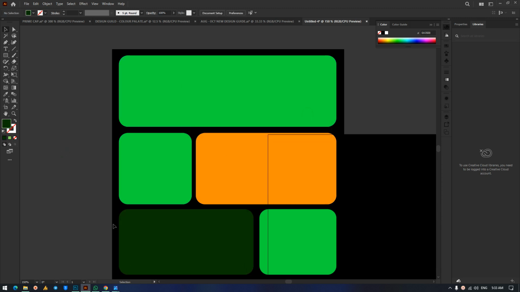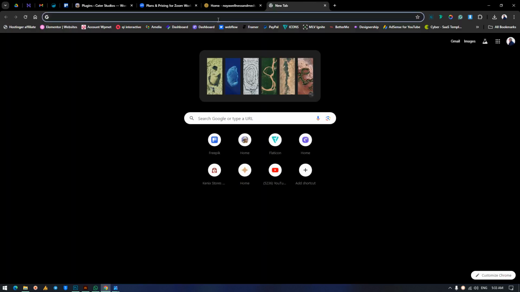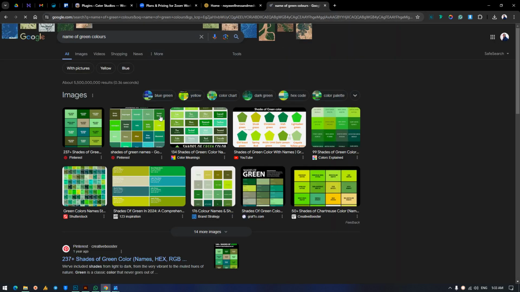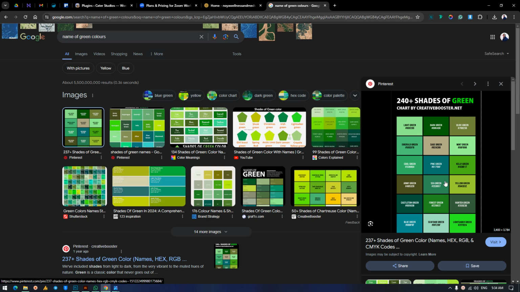So to find the best colors, the name of colors you are using, or whatever name of color you want to use, you can go over to Google. You say names of green colors. From here you pick whatever color you want. You will have to see the name. See dark green, light green, whatever color. You can see their names. Hunter green, this is a hunter green. So you choose the one that is close to the color you are using.